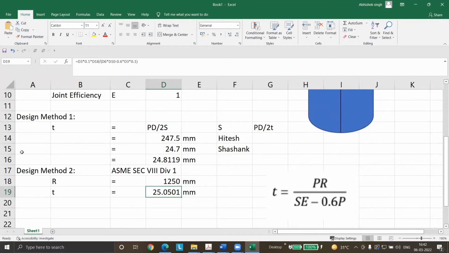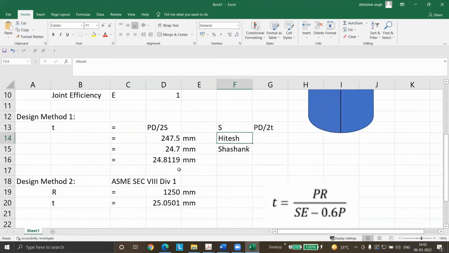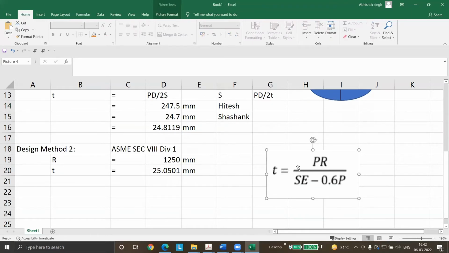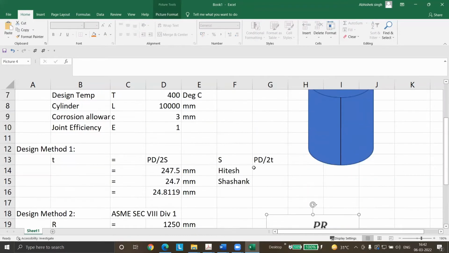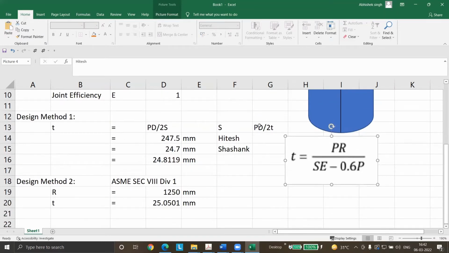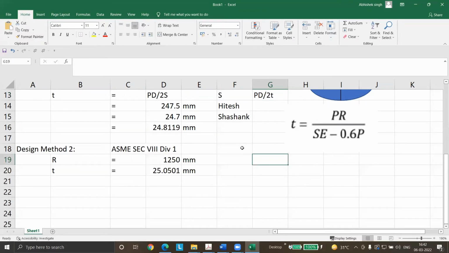More than your bookish formula. We are going to see why this formula is different and what exactly the difference is. So now if you try to relate these two formulas, PD by 2T or PD by 2S, with this, how can I write this formula in these terms? P will remain the same. D I can write definitely as 2 times R.